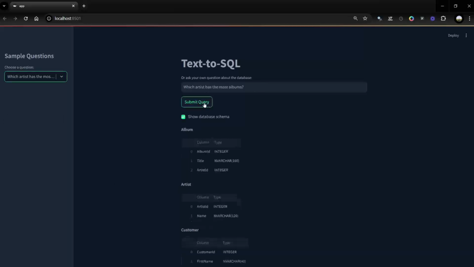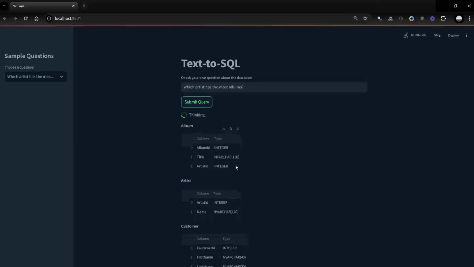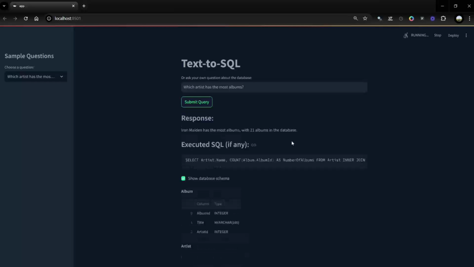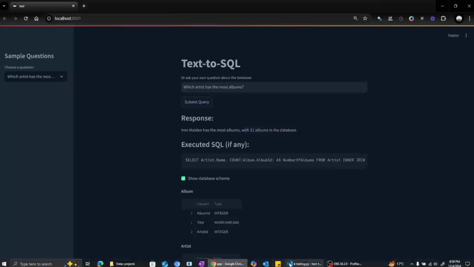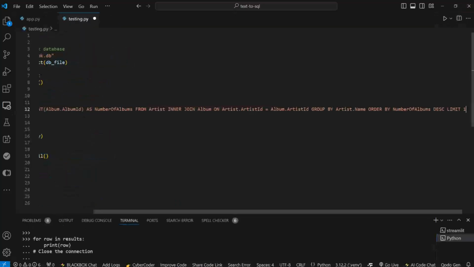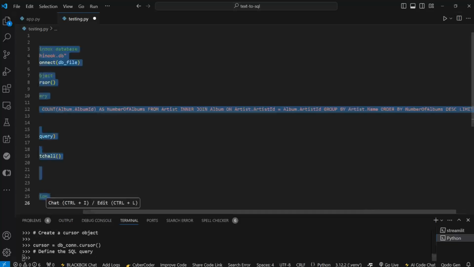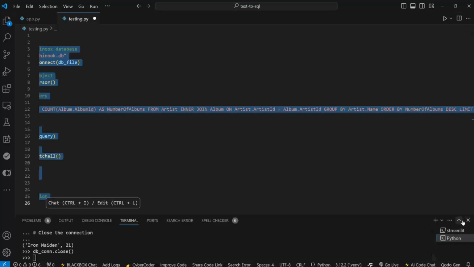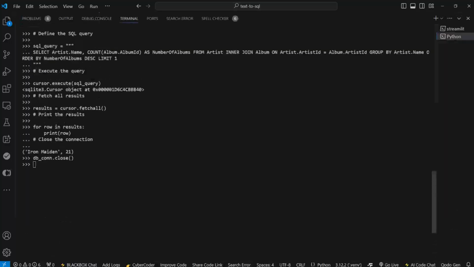Which artist has the most albums? Iron Maiden has the most albums with 21 albums in the database. So let's test this out, and we can see we are getting a similar result, Iron Maiden with 21 albums.